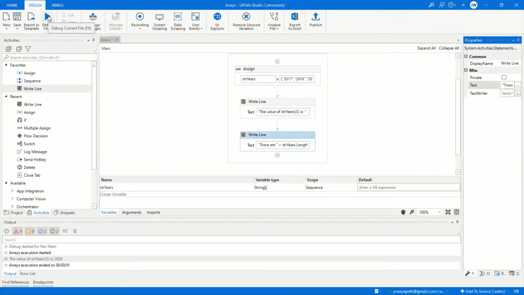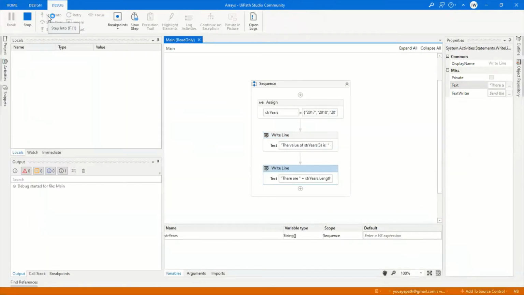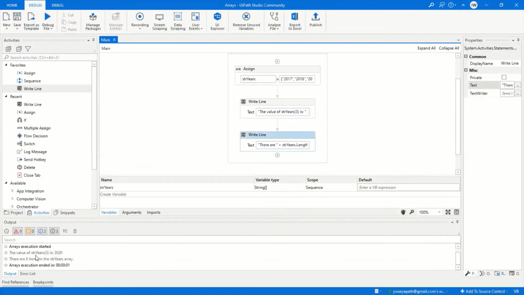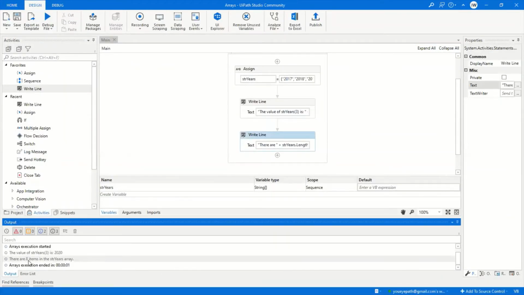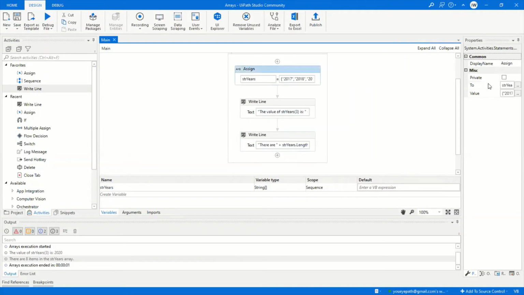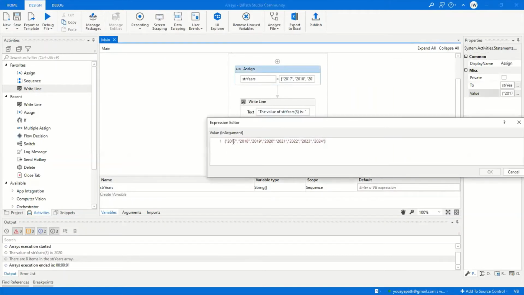And this is going to get a little bit tricky as we play with this. Go ahead and hit run here. And you'll see it'll tell us there are 8 items in the years array. So if we look at our items again, 1, 2, 3, 4, 5, 6, 7. There is indeed 8 items in the array.